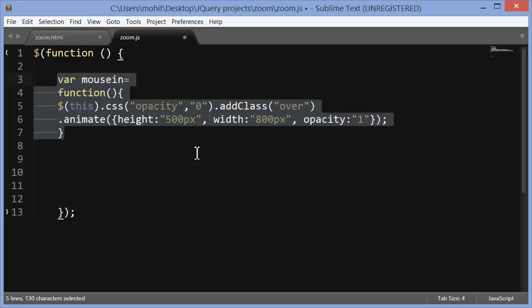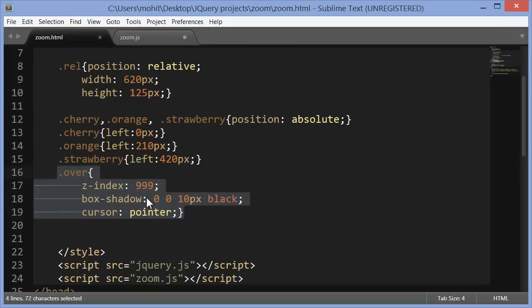When all the three images, this refers to all the three images one by one, are hovered upon, the opacity should be dropped to 0, an instant fade, and then we add the class over. If you remember, the class over was z-index 999. So the image that is hovered upon should be at the top of the pile, with some box shadow and a cursor pointer, basically giving you that hand on a hover.